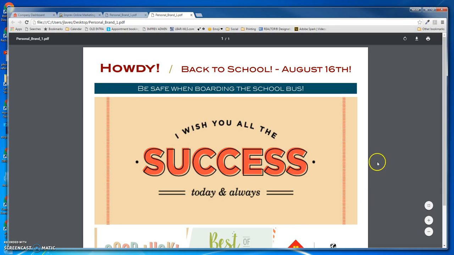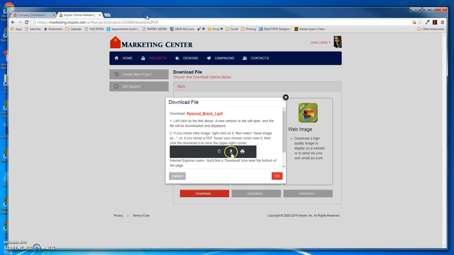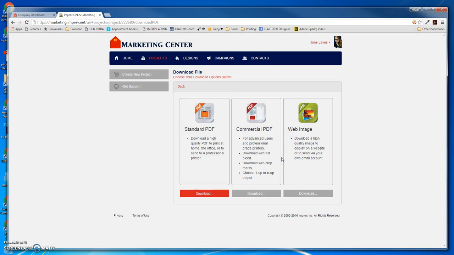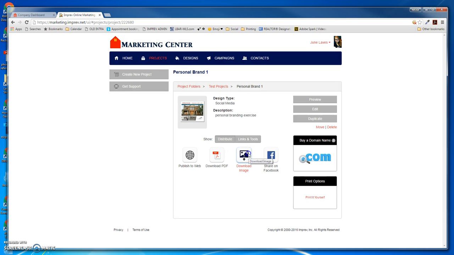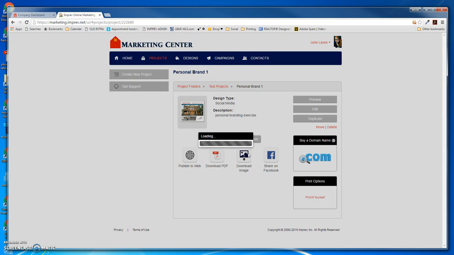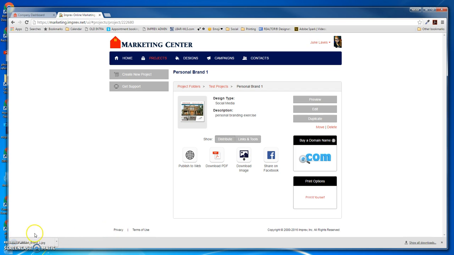If we click open, there it is. We'll hit OK because we've managed to do that successfully. The third one is to download an image. Give it a second to load and you'll see that the download has already begun.